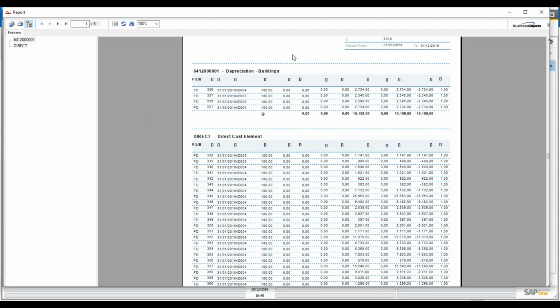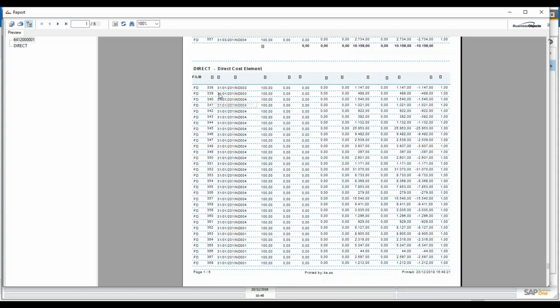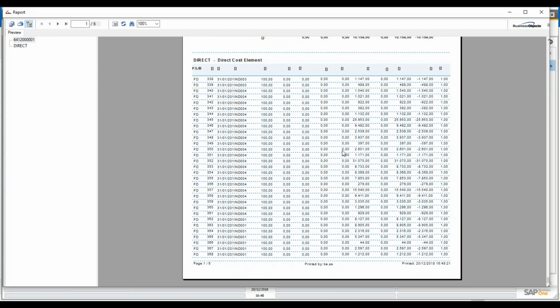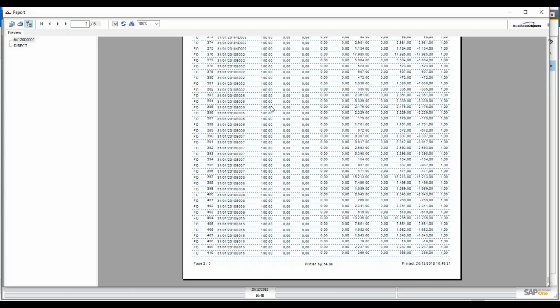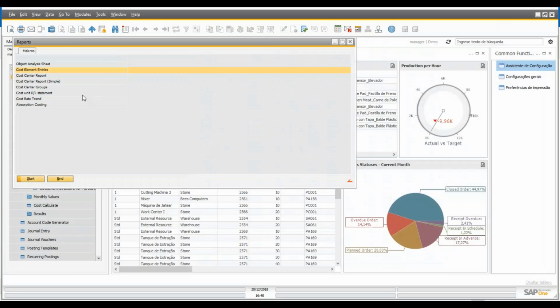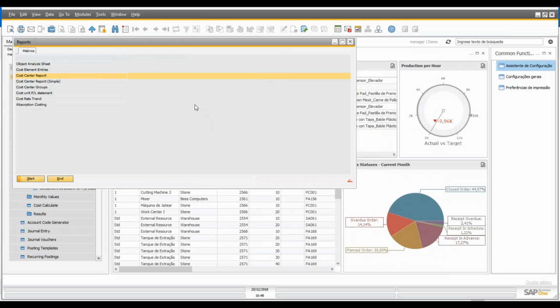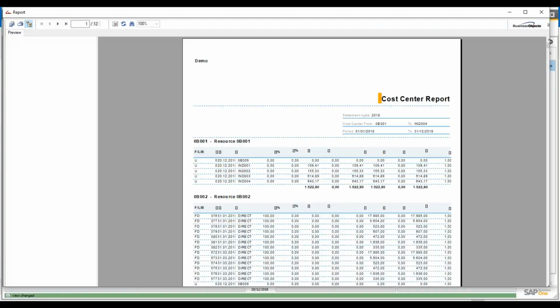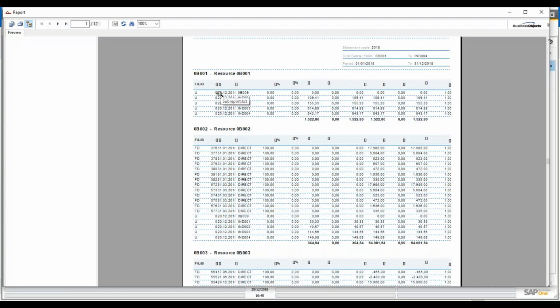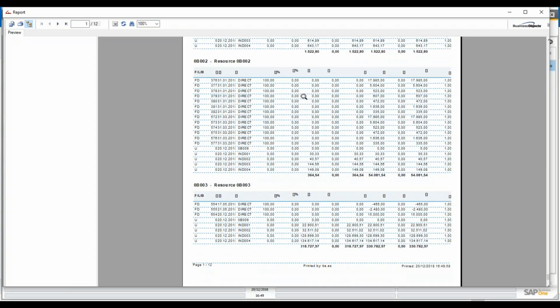And it tells you to which cost centers the values went. So here I have all the cost centers that received values from my direct cost element. So you can see it all in here. Then we have the cost center report, showing the values that each cost center received from the different cost elements and also from the distributions.